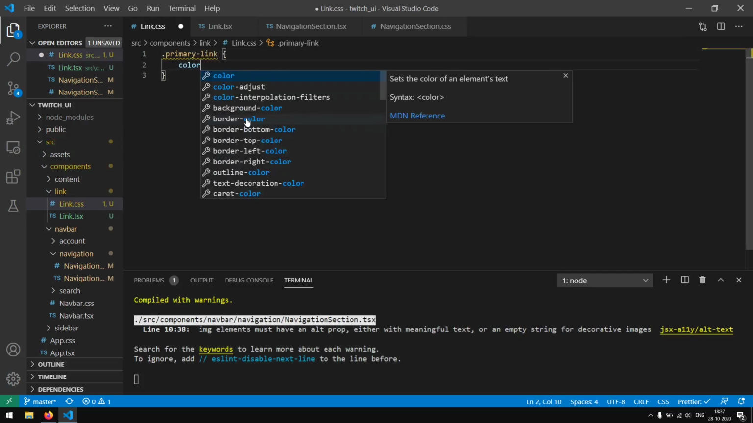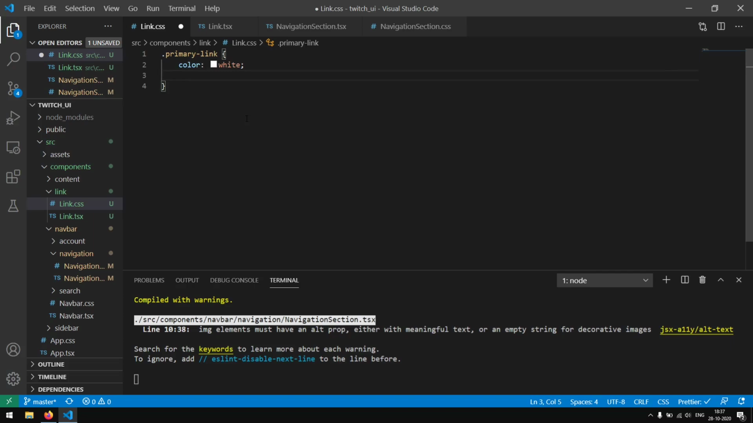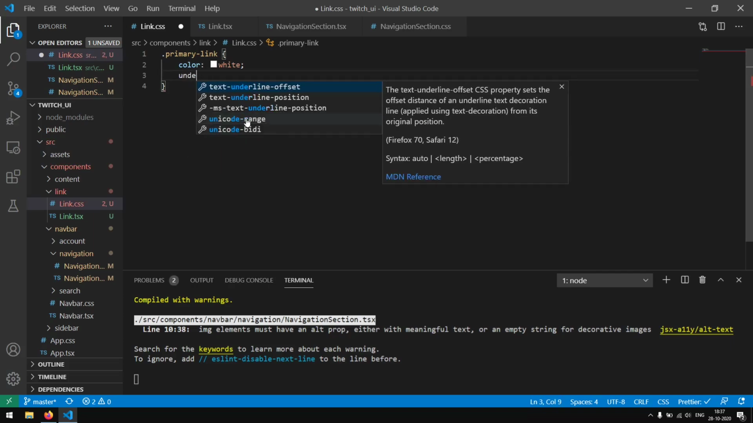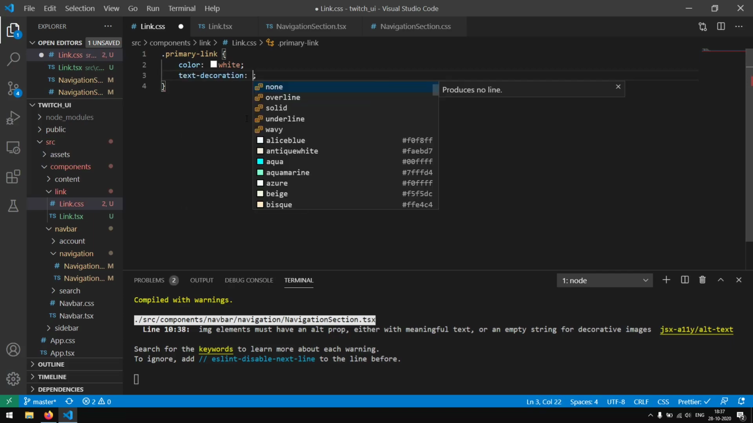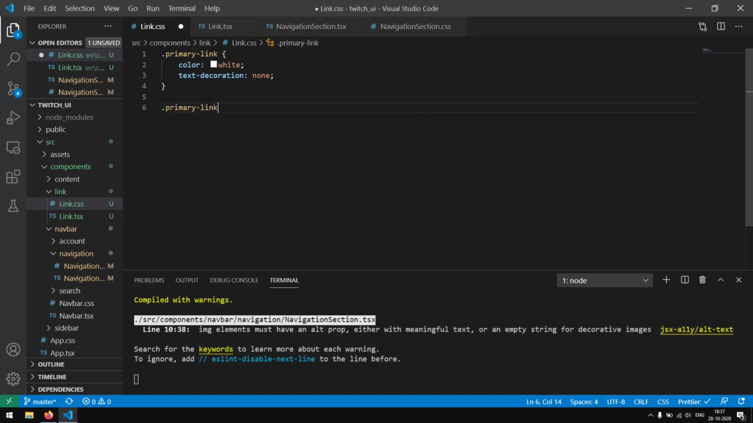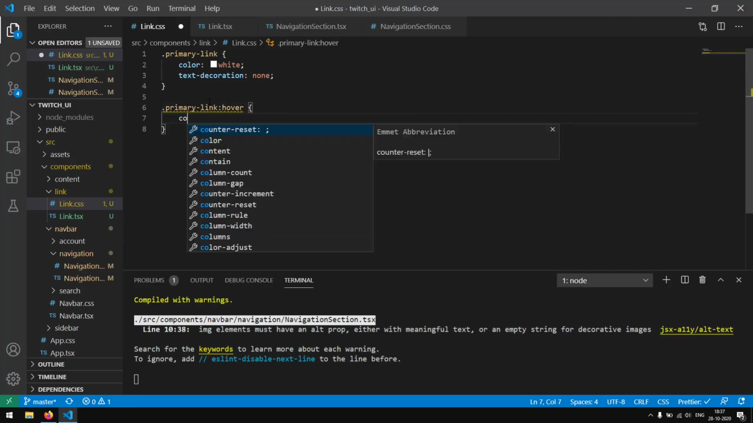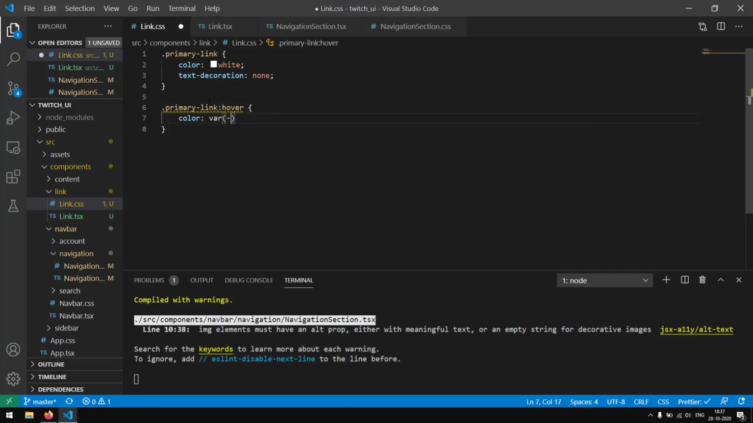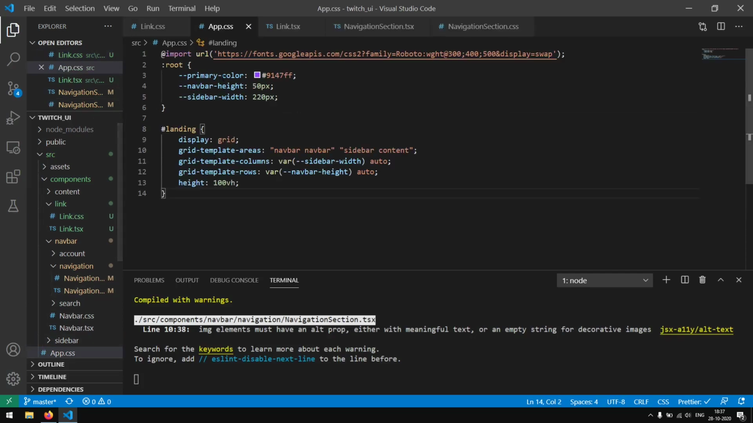We're going to give it a color of white and a text decoration of none. So if we save this up, we won't get an underline and the link is white. And then when we hover over it, we want it to become purple. The purple color is actually a color which we have defined in our app.css, and it is the primary color. So if we look right here, we have our primary color, which is purple. So if we now hover over the link, we'll see that it becomes purple.